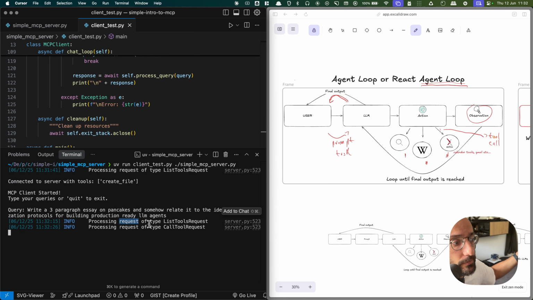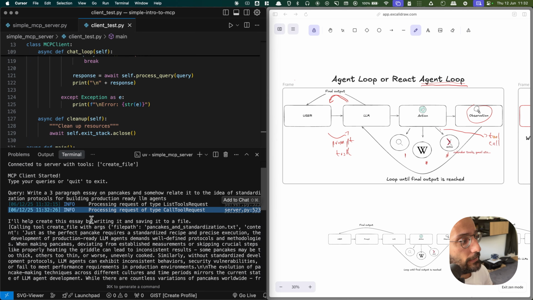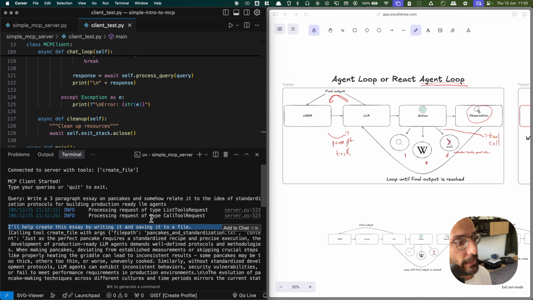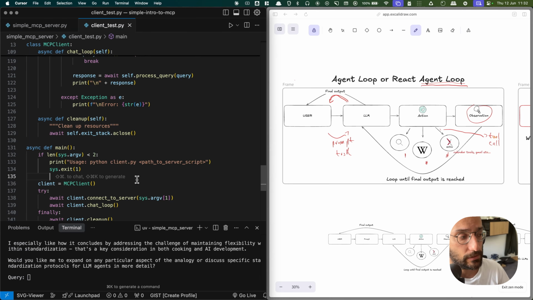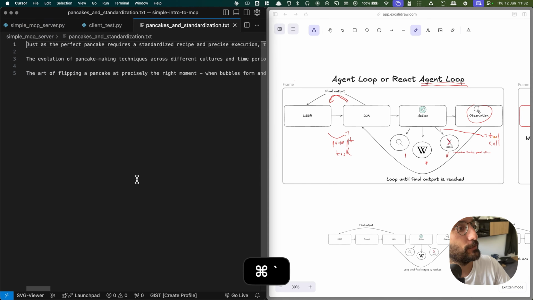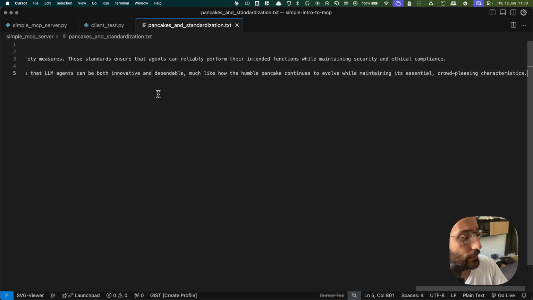Processing request of type list tools. You see that a tool call was made. And then it says it will help create this essay by writing it and saving it to a file. We see that it's saved to a file called pancakes in standardization.txt. Pretty nice. We can actually inspect and see if that file exists. So I'm going to press Control P and then type pancake. And here we are, folks. We have a wonderful essay about pancakes in standardization. Just as the perfect pancake requires a standardized recipe and precise execution, development of agents demands well-defined protocols and so on. This is awesome.